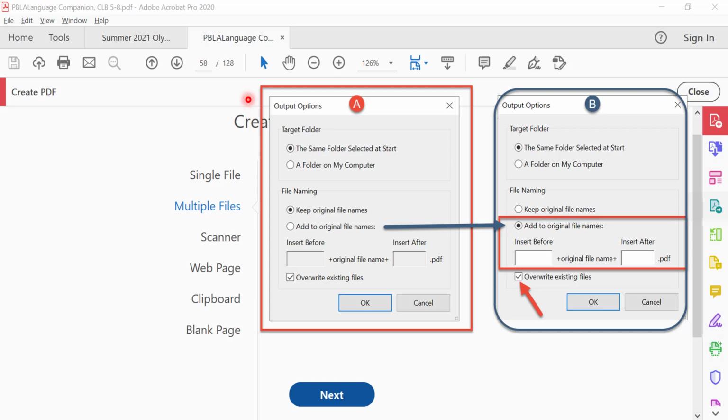You can decide on your preferences in the Target Folder area, where you select either the target folder as the same folder selected at the start, or select another folder on your computer. For the file naming, you can keep the original file name or add to original names. Be careful with the file naming options.